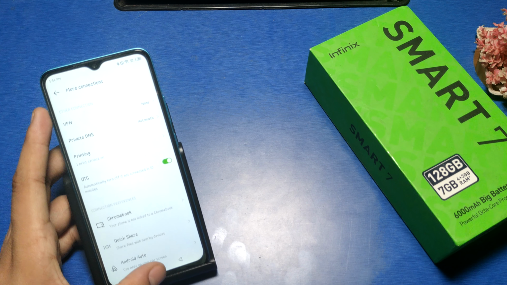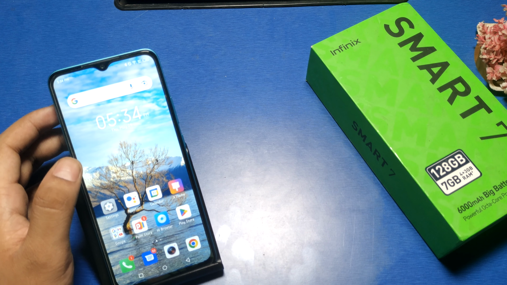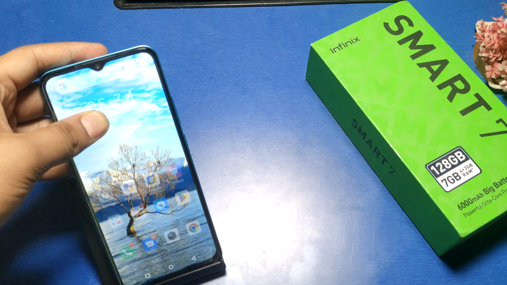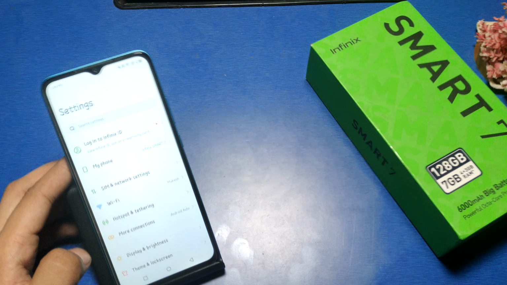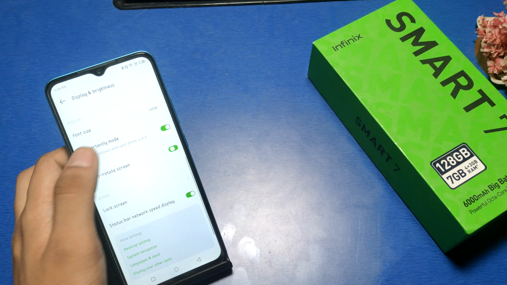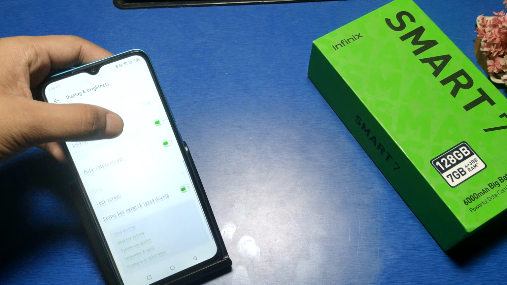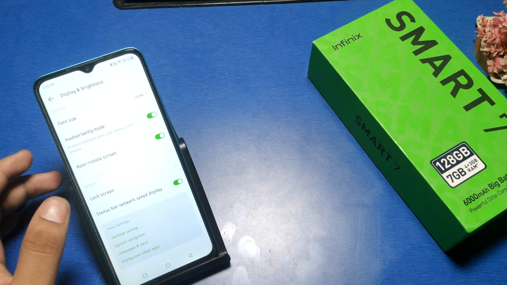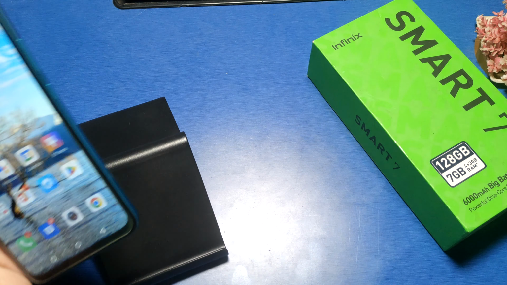Let's talk about the 13th setting, how you can enable auto rotate. When you are watching any video or photo, you have to just simply do this and it will rotate automatically. How you can do this, go to settings option. Here you can see display and brightness, swipe down, you can see there is an auto rotate screen. You have to enable this, and whenever you want to rotate, you have to simply do this and it will rotate.